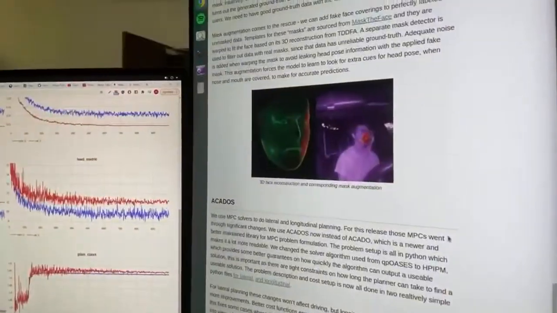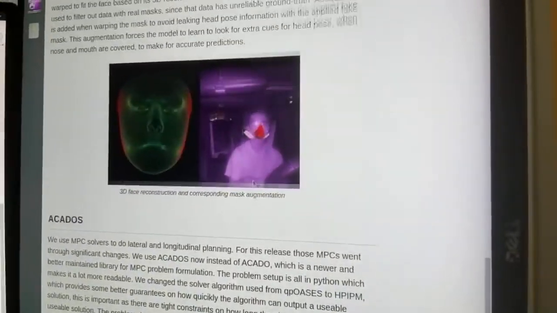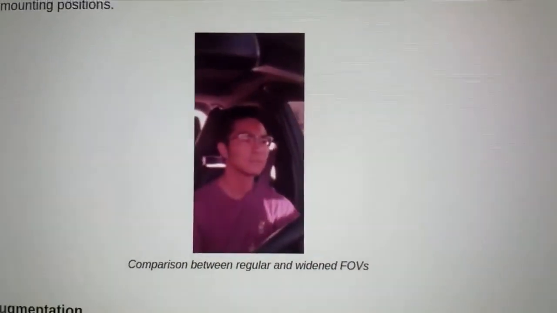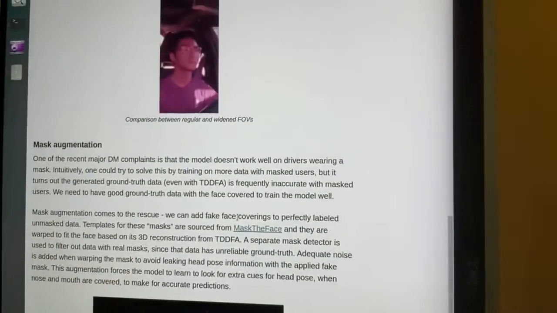If you look at the release notes, you'll just see new driver monitoring models. So that's why we really wanted to explain a bit more what these things actually mean, because it's pretty cool. There are some cool little tricks we do. This is mask augmentation, and then the field of view of the comma 3 is starting to be used for driver monitoring. So that's pretty cool.